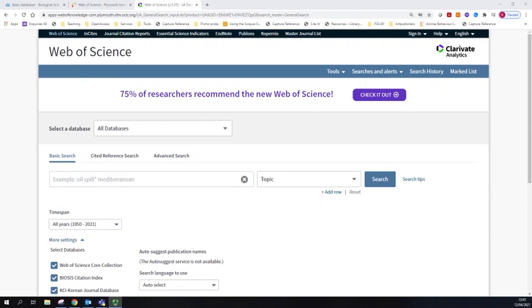I'm going to show you how to use AND and OR commands in Web of Science with an example to give you an idea of why you might like to use them. And to do this, I'm going to use an example of lanternfish.